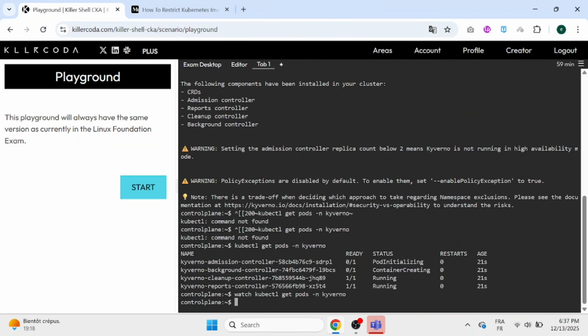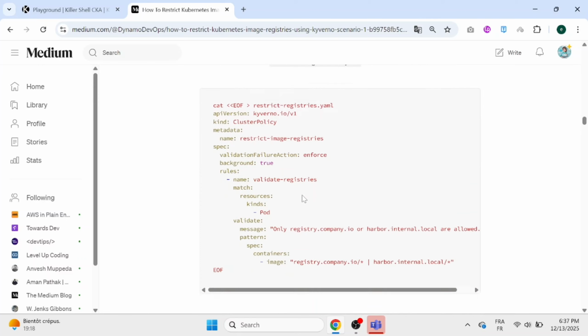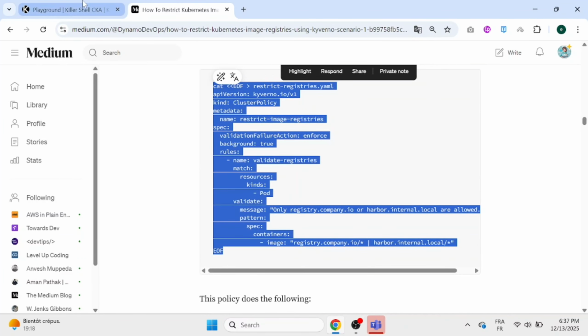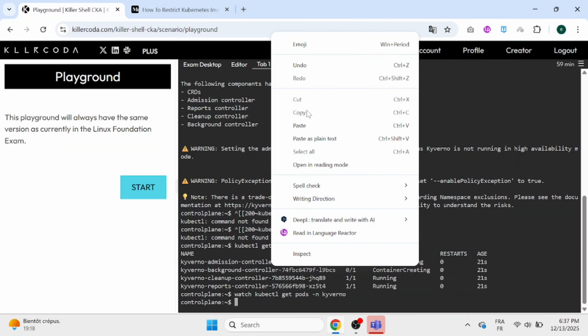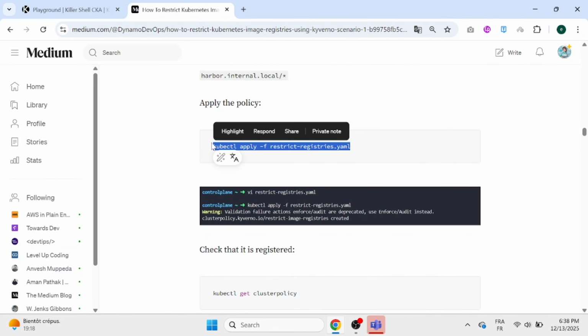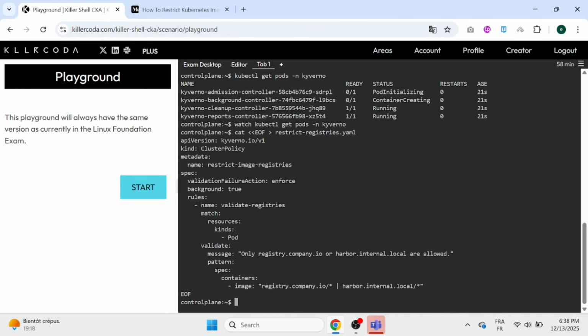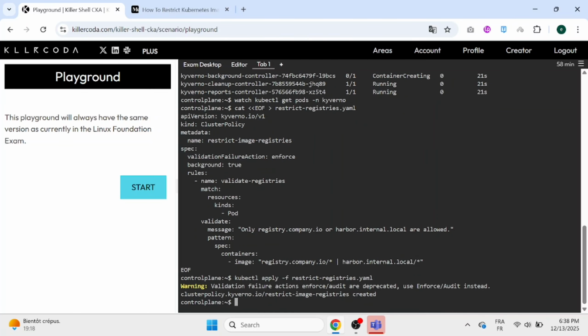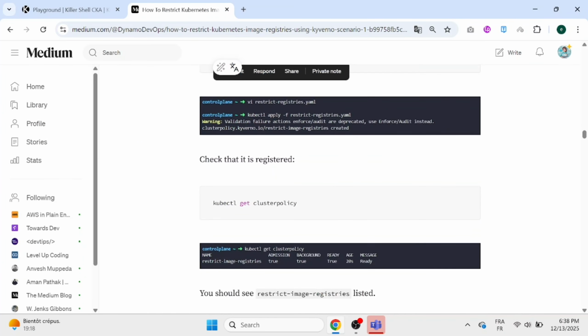This policy restricts container images, so they can only be pulled from 2 approved container registries. This is a very common security practice in real Kubernetes environments to reduce supply chain risk. After applying the policy, we verify that the cluster policy was created successfully.